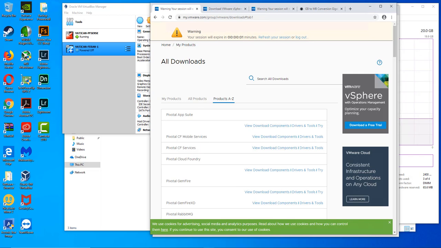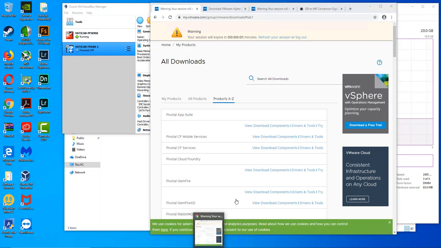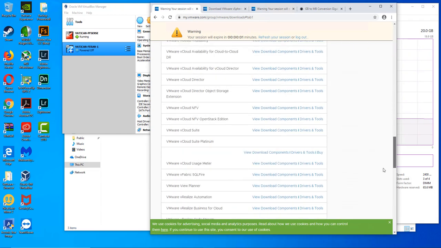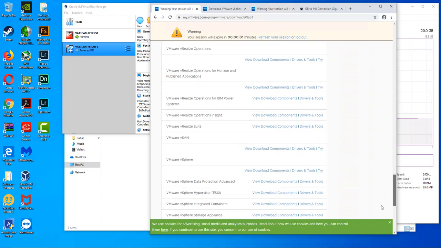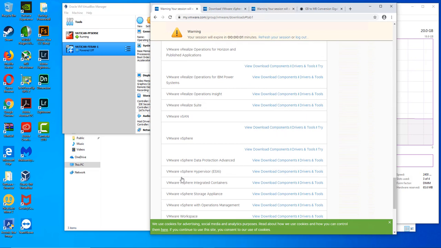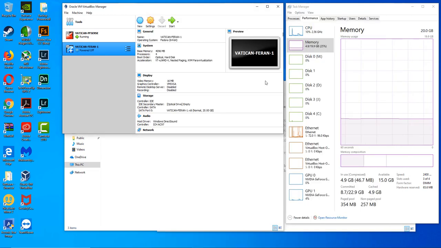It's free, and then once you do, typically I'll go to products A through Z, and then I'll scroll down to VMware vSphere Hypervisor ESXi, and go ahead and download that. So I have it already downloaded.